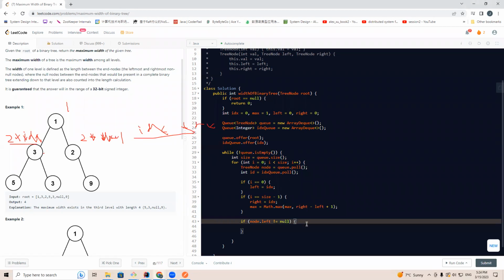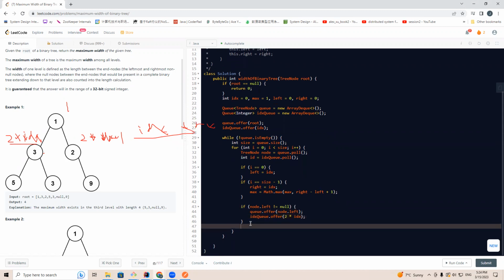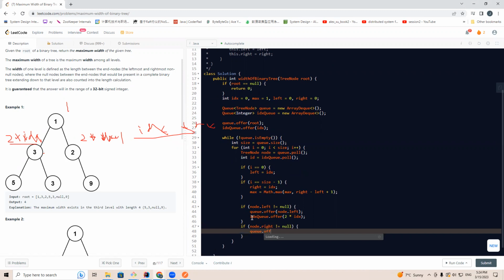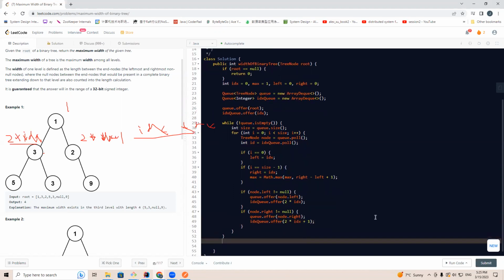So if node dot left does not equal null, we'll have q offer node dot left, and index q offer 2 multiplied by index. And if node dot right does not equal null, we'll have q offer node dot right and the index q offer 2 multiplied by index plus 1. Then we just return the max after this, right?